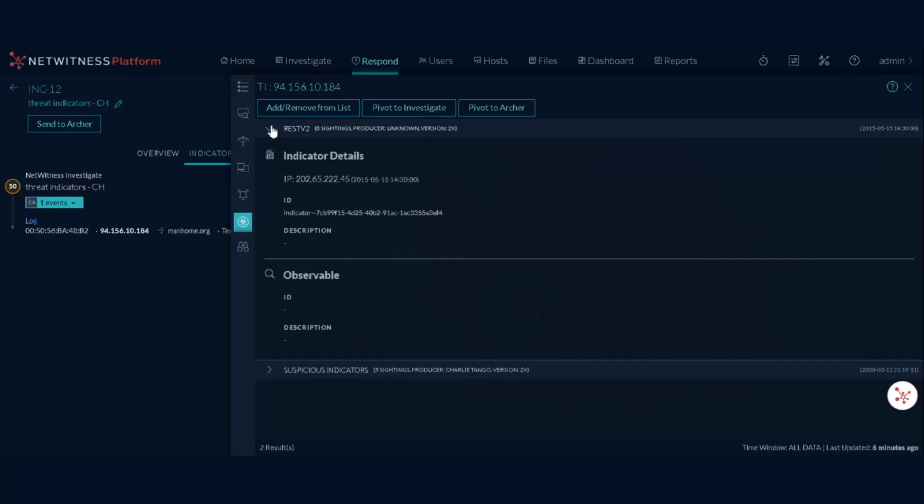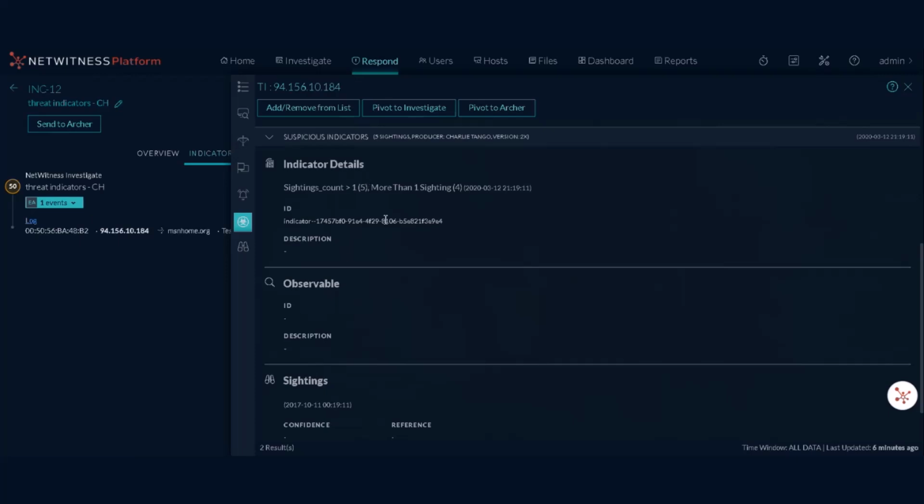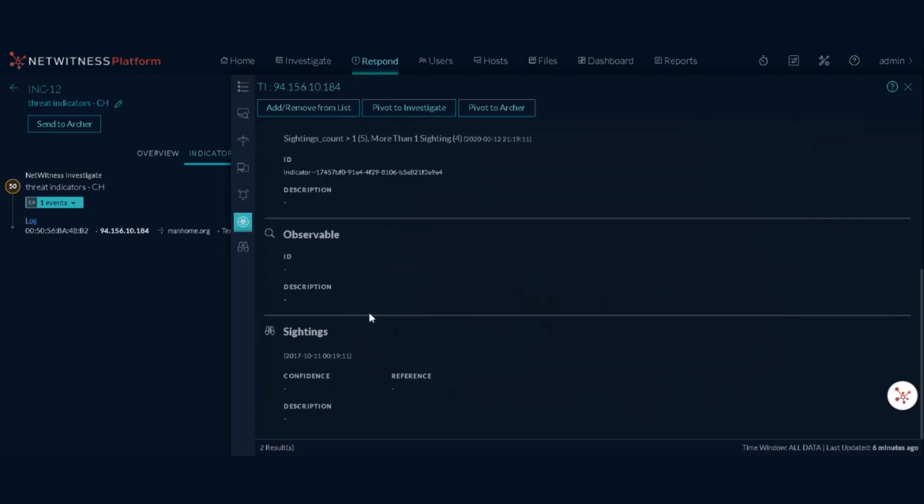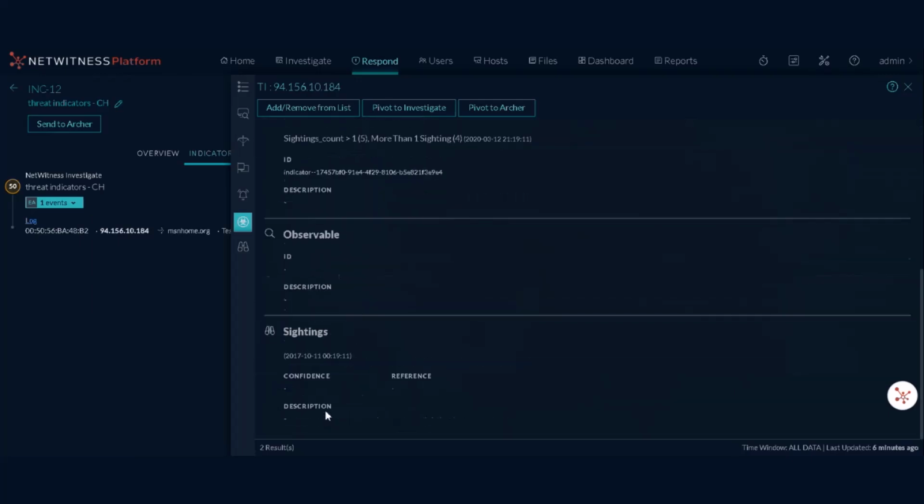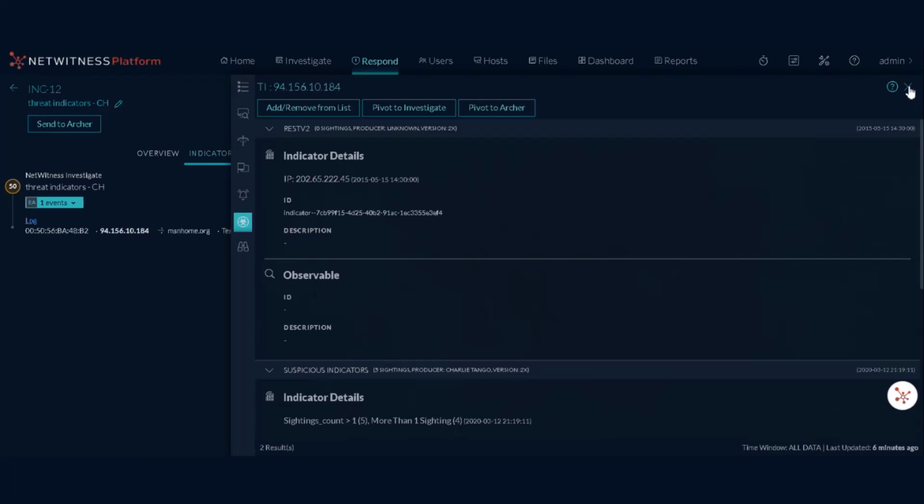Once the threat indicator is opened, the first value will be opened by default. And you can see that this IP has matched indicator details at present. For the suspicious indicators, the citing count is greater than 1, and here is the indicator ID. If there is confidence and reference data, it will be added here. So, this is how you can use the STIX files added for the context lookup purpose.